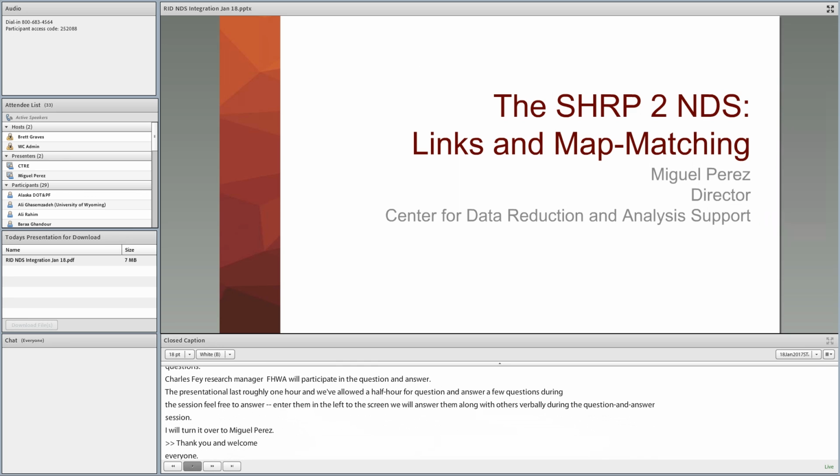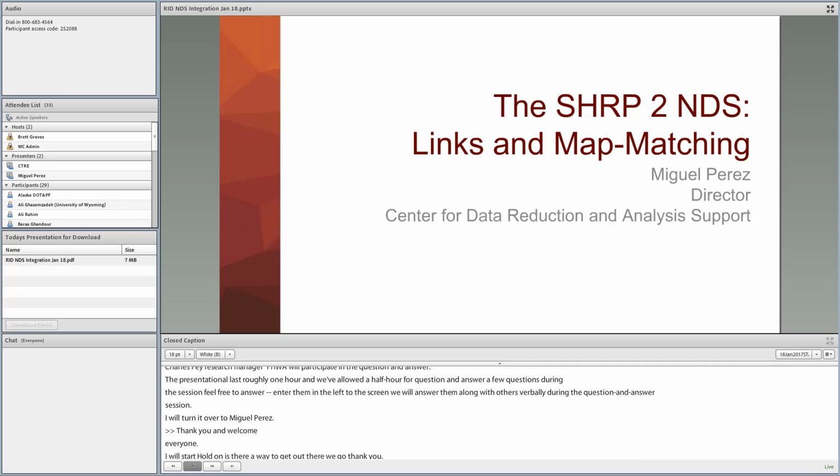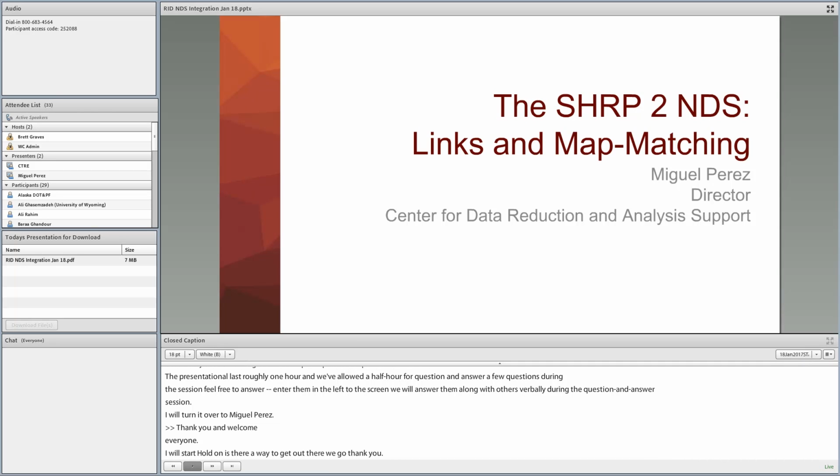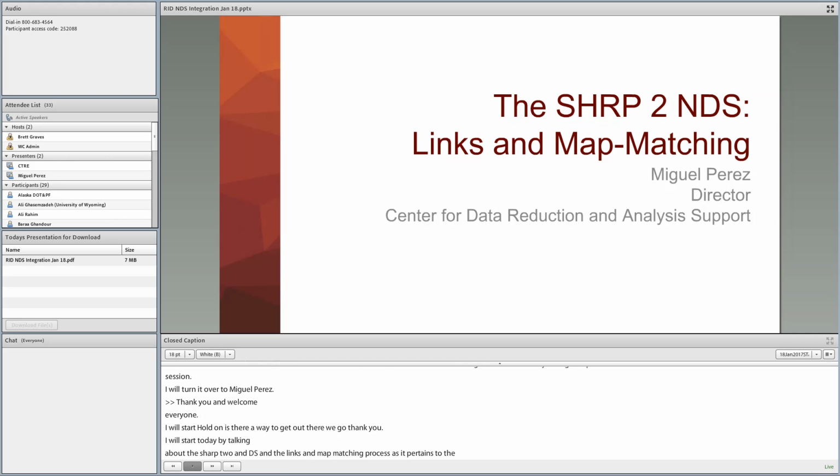So I'll start today by talking about the SHARP 2 NDS, and more specifically we'll talk about the links and the map matching process as it pertains to that data set, and how the original GPS points were converted to links, and how those links and their traversals are represented currently within the data set.